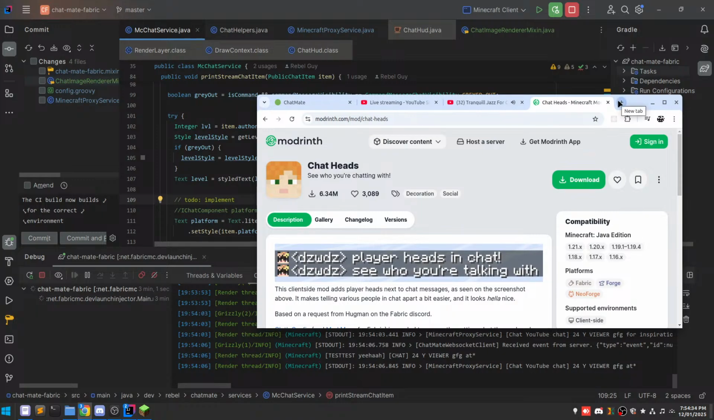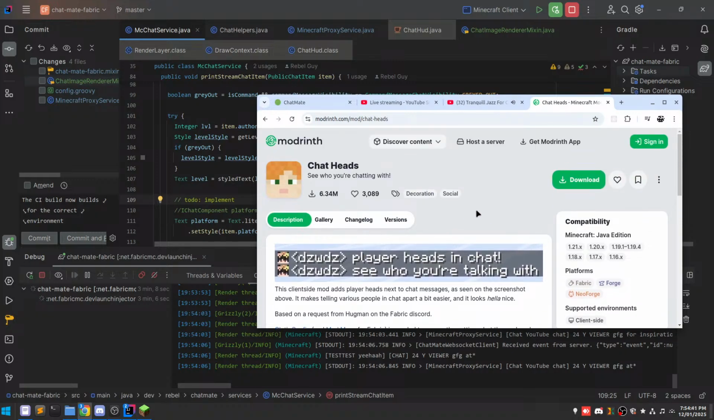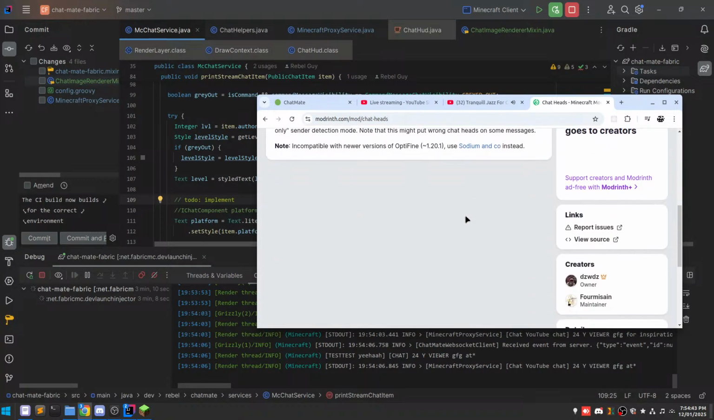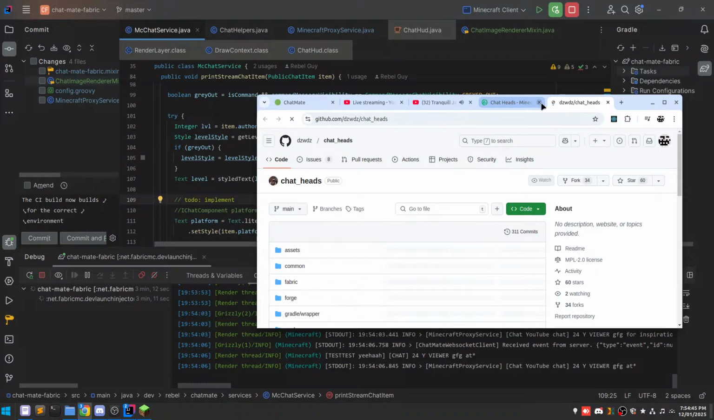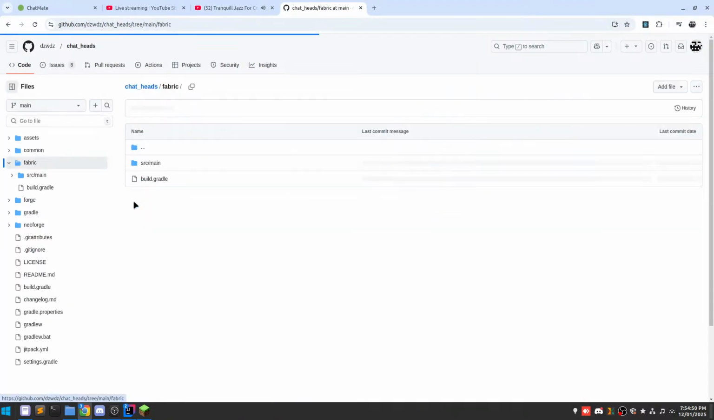Oh, correct. That's actually an interesting mod. Yeah, let's see. Do they have a... They all have a GitHub, right? View the source. Absolutely. Okay, genius. Thank you. Fabric. Let's see if we can find it.